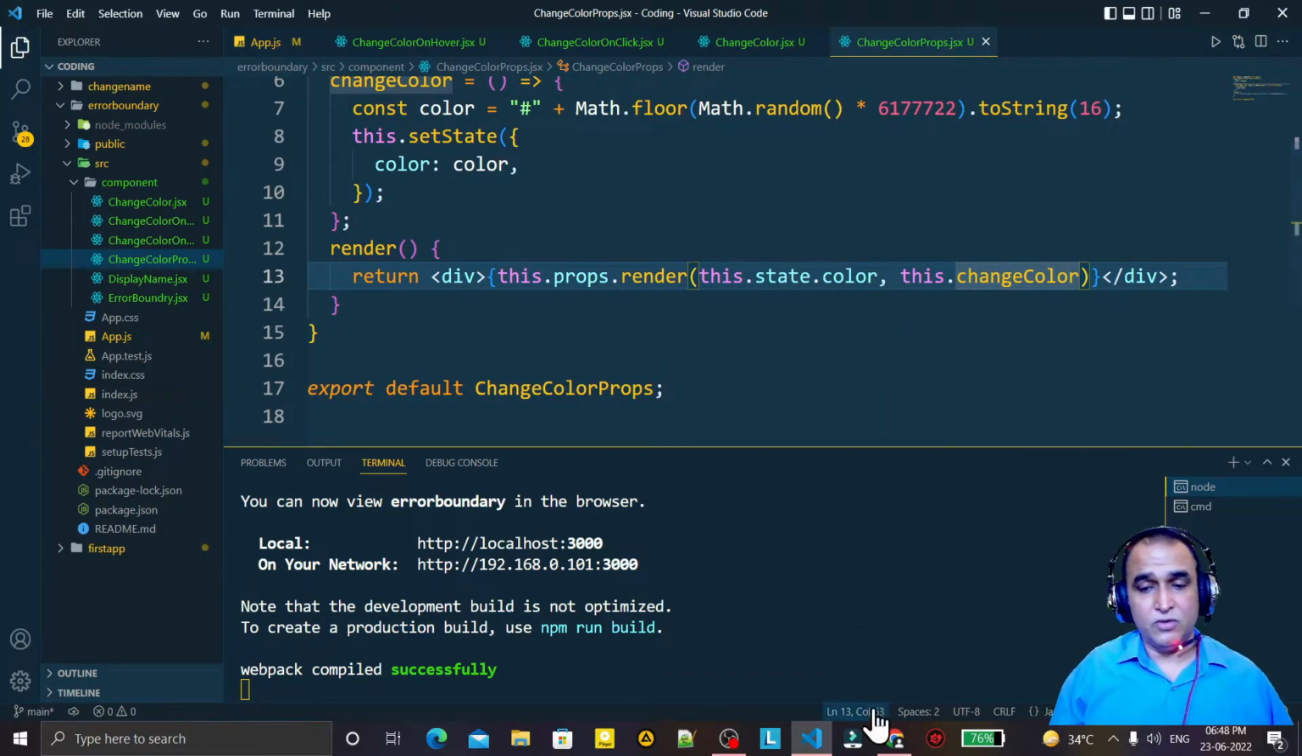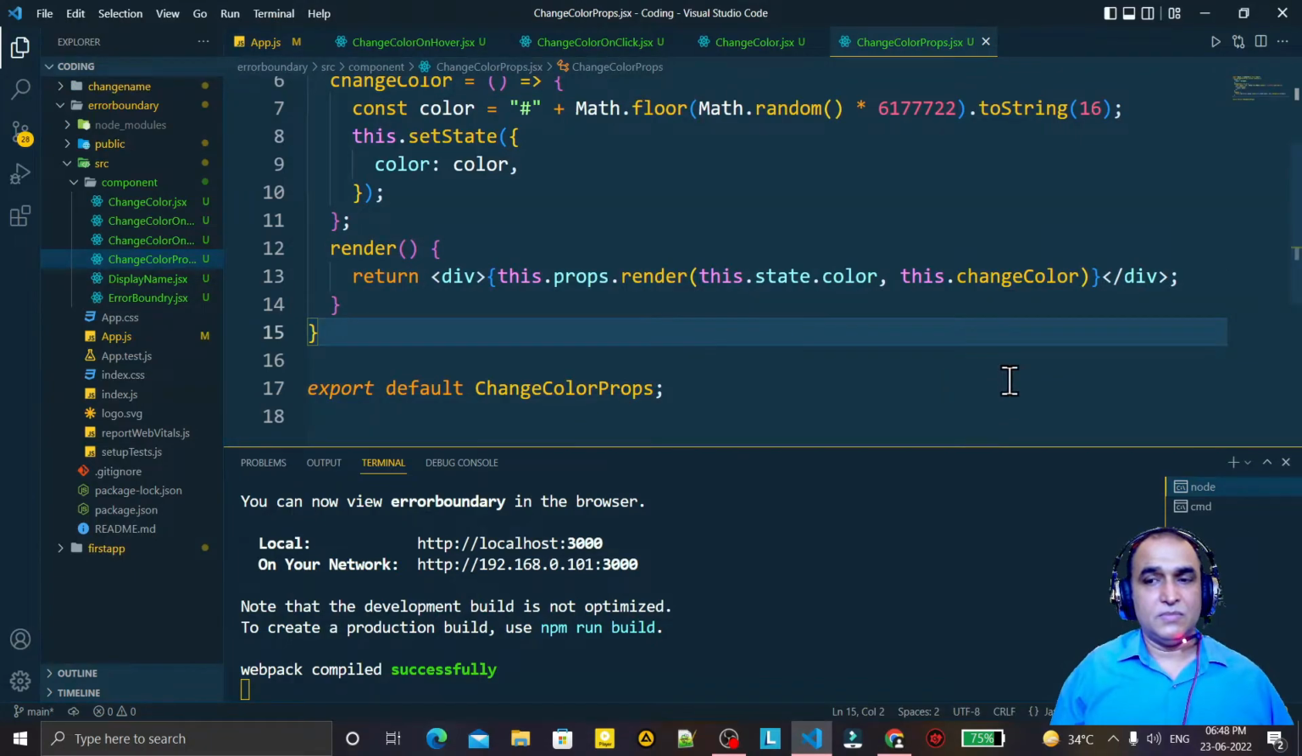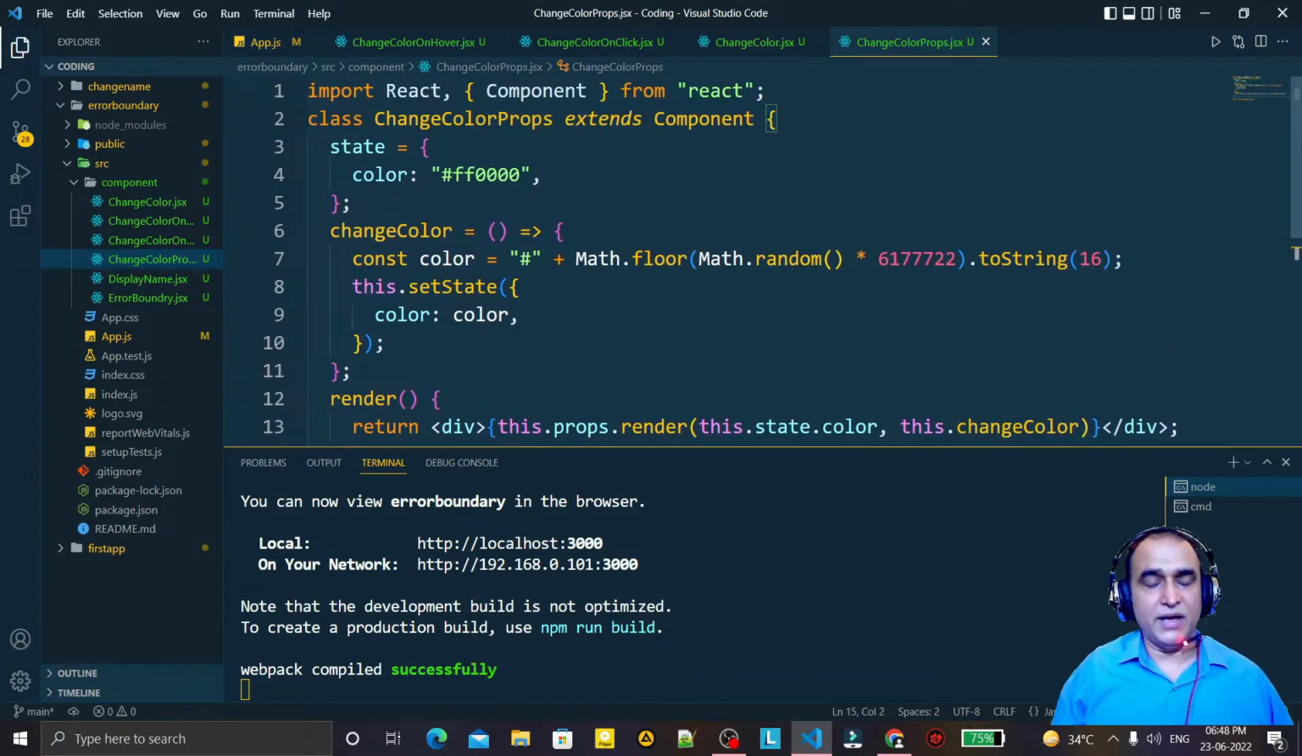If we try to see this example, you see that I am refreshing it, and automatically the same component is coming. Whenever I mouse over, the hovering effect comes to change the color. If I click on a button, then again I have a change of color. You see the change of color is coming dynamically, randomly I am getting a color. So the same thing which we achieved by using a higher order component, we achieve here by using render props.